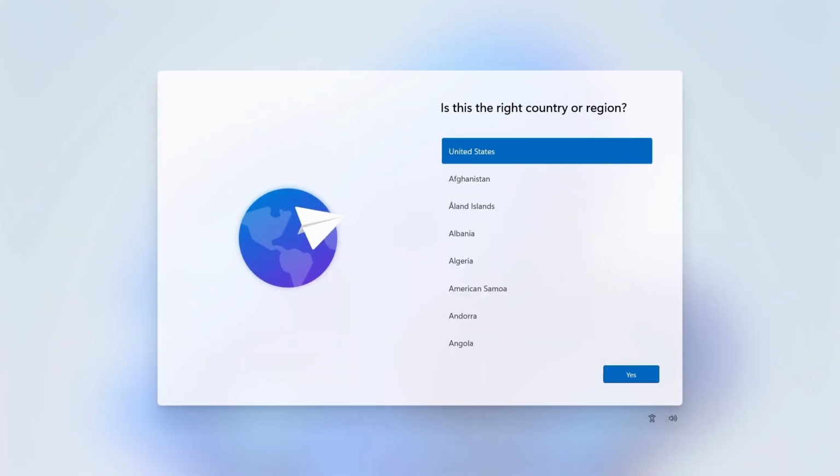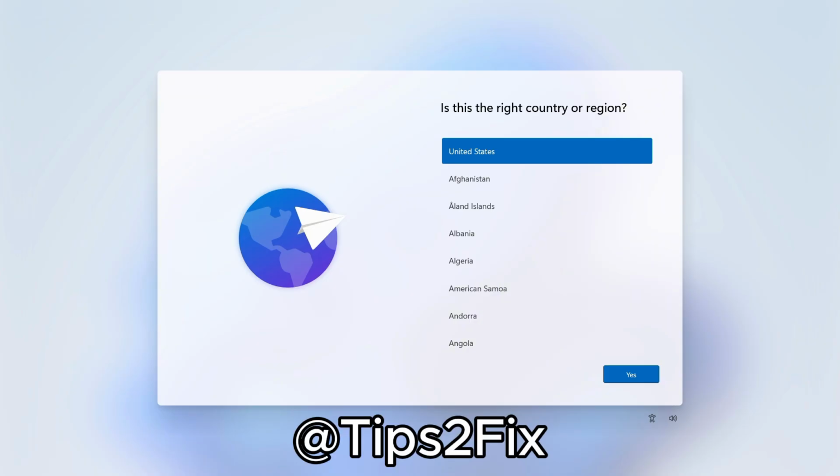The next method is pretty slick. Basically, we'll download and run a little script to automatically create a local user called admin during setup. I've seen a few other tech content creators use this method, so I decided to try it out, and it worked great. So thank you specifically to the Tips to Fix channel for this script.